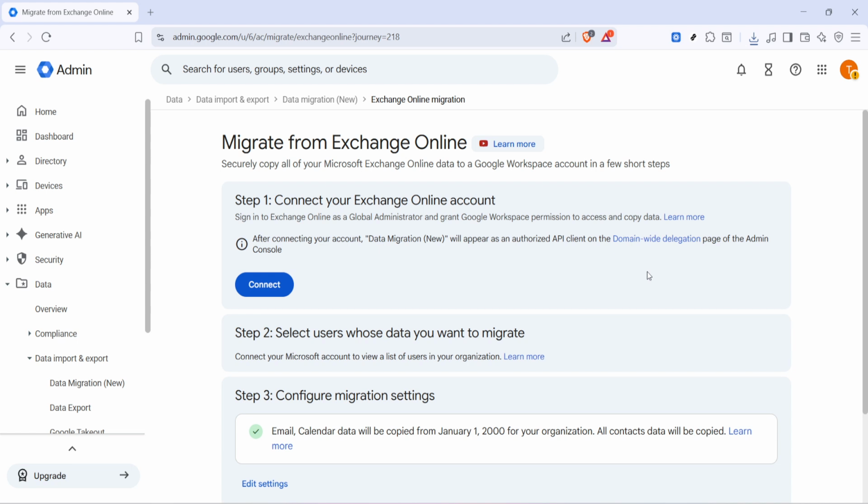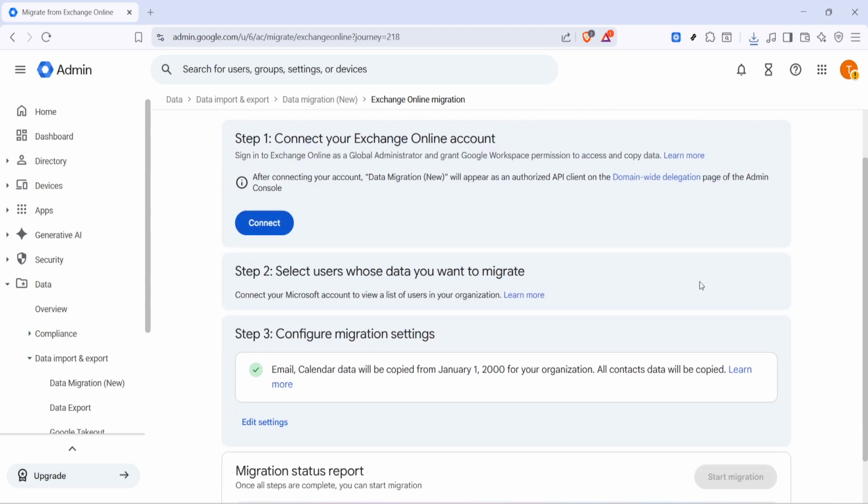After connecting, select the users whose data you want to migrate. You can pick users individually, or if available, upload a file to map multiple source accounts to their matching Google Workspace accounts. Make sure each destination user already exists in Google Workspace and has enough storage for the incoming mail. Double check that the source and destination addresses are mapped correctly to avoid sending messages to the wrong mailbox.